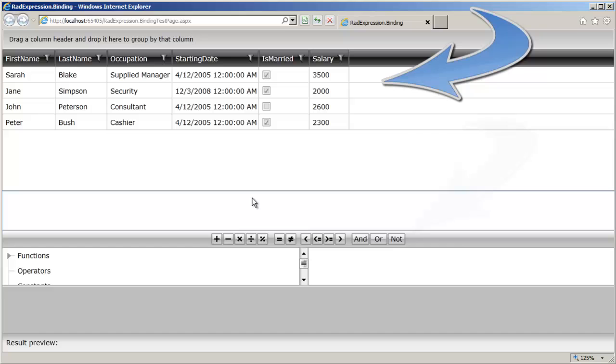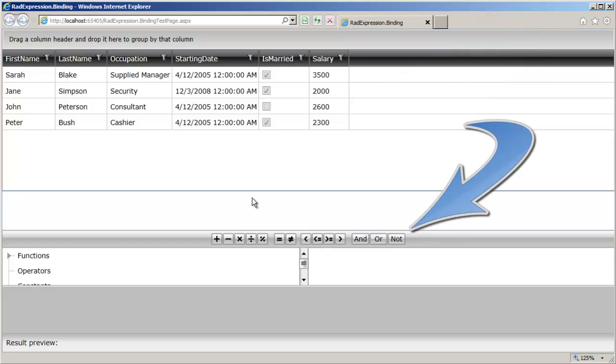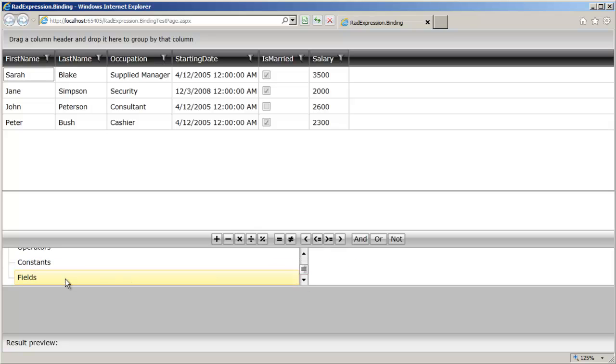You see the GridView in row 1. You see our expression editor in row 2. And you notice that the GridView has 4 records. Those are the 4 records that we initialized it with. Let's scroll down in the expression editor and find the fields. There are the fields corresponding to the fields in our data.